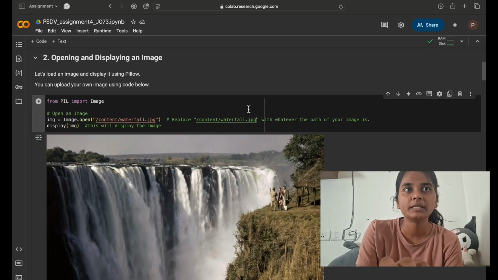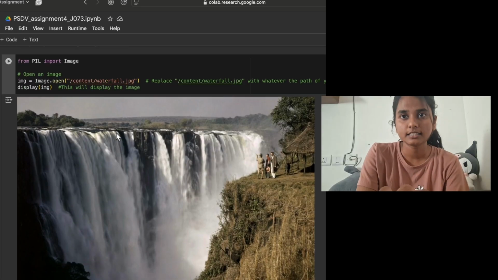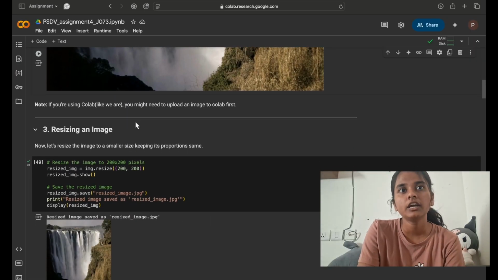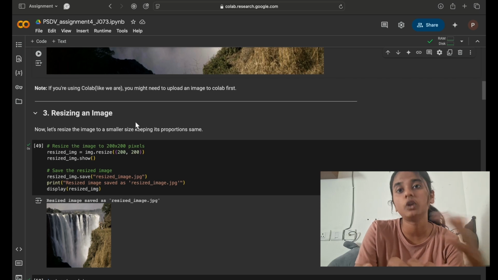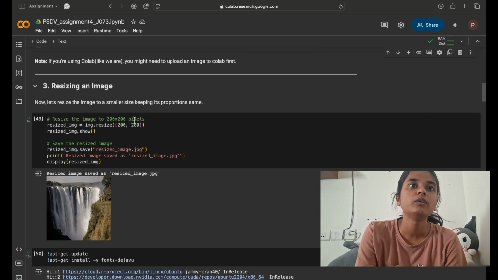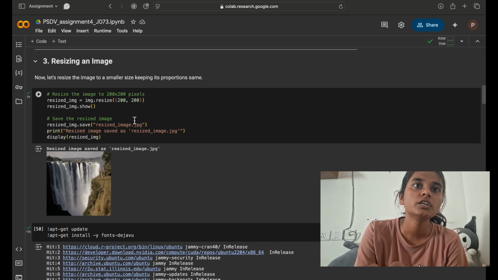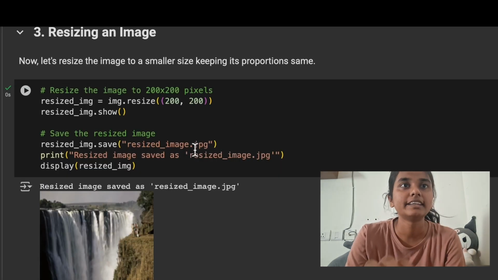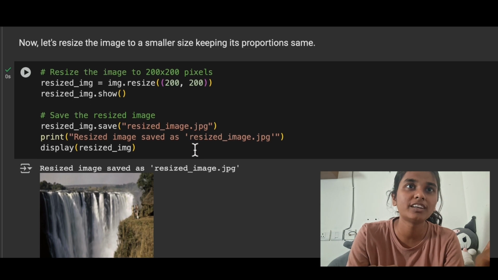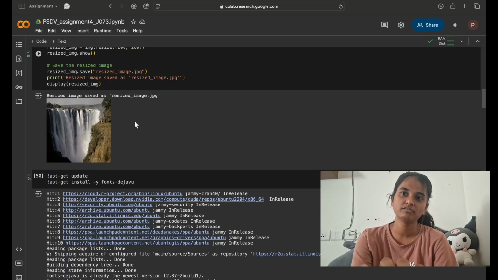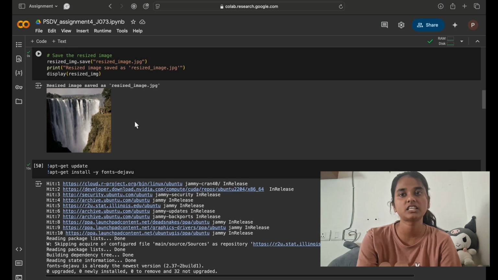First, make sure you have installed Pillow by running pip install Pillow in your terminal. Now, let's load an image and display it using Pillow. This will display the image. If you're using Colab, like we are, you might need to upload an image to Colab first. Now let's resize the image that we have got. To resize the image, first we need to write this: resized_image = image.resize(200, 200). It's basically the pixels. We then need to display the resized image.